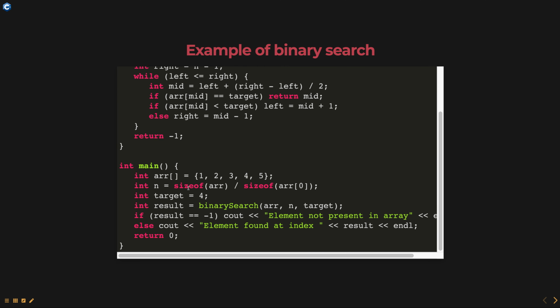In the main method, we create a sample array of 1 to 5, and the size of the array is stored in n, and the value that needs to be searched is stored in target. These parameters are passed to the binary search function, and the result is stored in the result variable. Based on the result, we print different statements as shown on the screen.